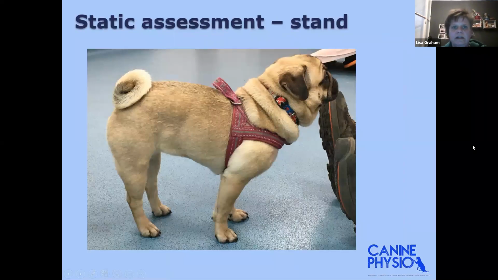Here's another dog in a stand. This is a little pug, 2 years of age, maybe, thereabouts. Oh, hold on, I might have a question. I'll just check.